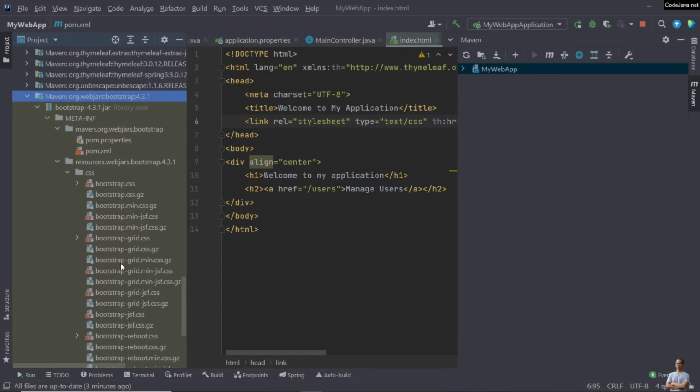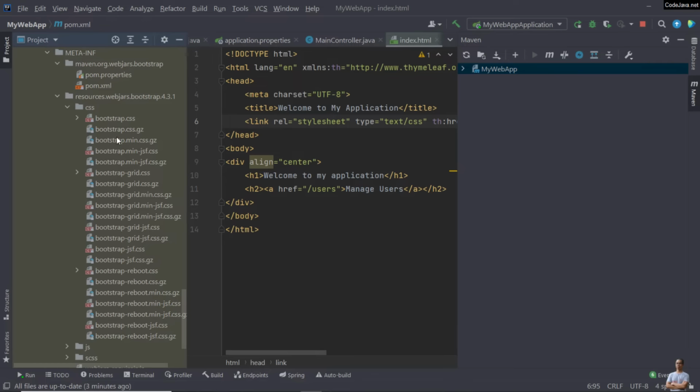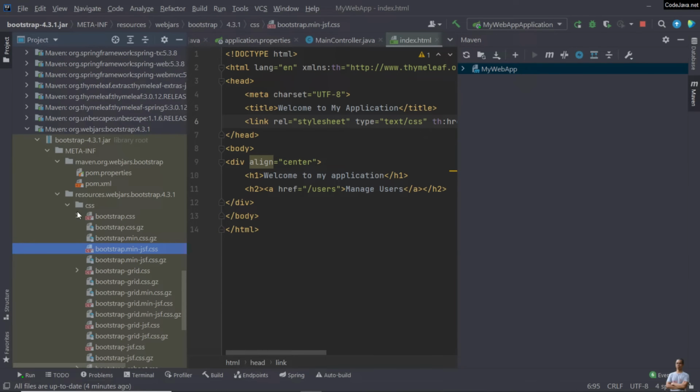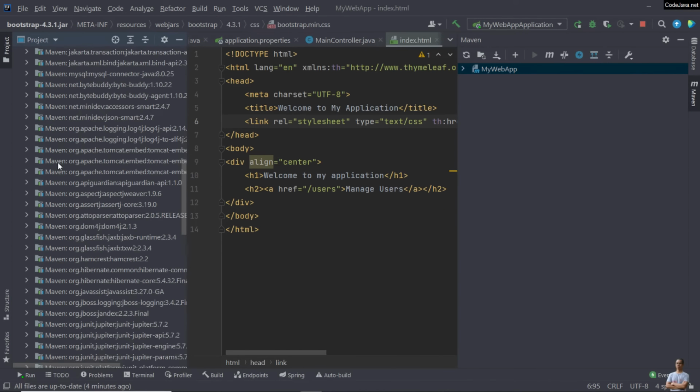You see bootstrap.min.css here. Bootstrap.min.css. Here you see. Makes sense.